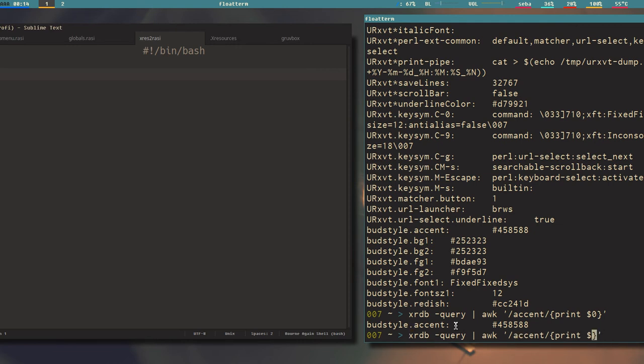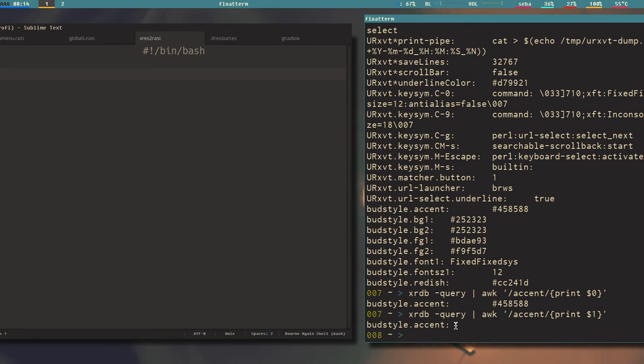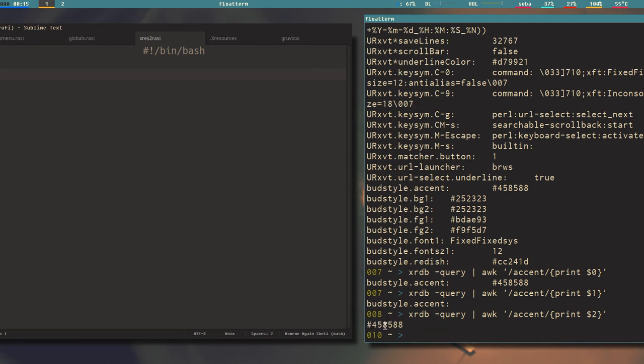But instead of $0, you can also write $1, and then it just prints bud style accent, because $1 means field number 1 of the current record. And the current record is the record that matches accent. Then it enters this curly brackets function. And the first field is bud style accent, because fields are separated by white space by default in awk. So if I would write $2, I think you know what's going to happen. It prints just the color of that record. And this is a way to get values from Xresources.